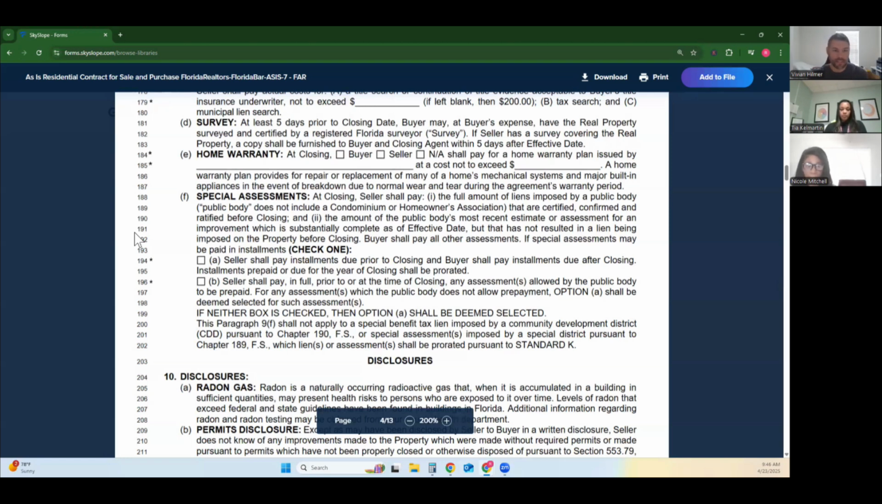You may not know of any special assessments that exist at the time. If you're on the listing side of the transaction, you should know because it's a part of the seller's disclosures that were filled out.